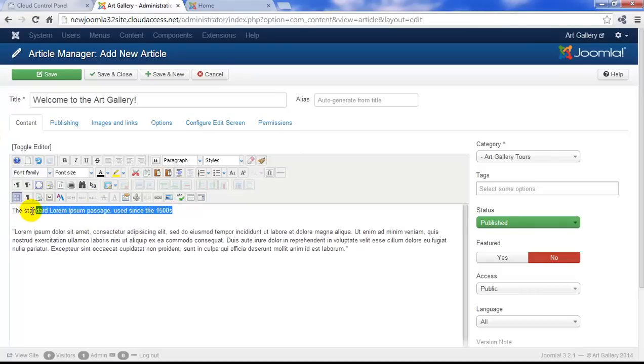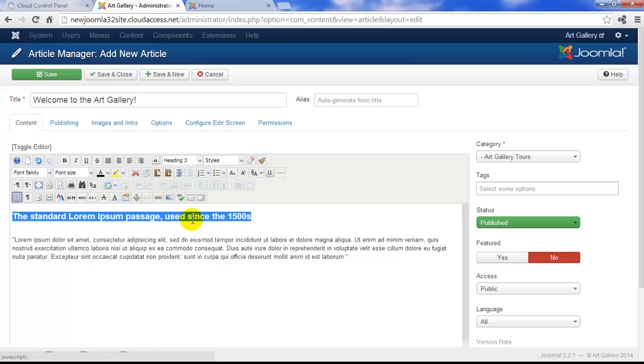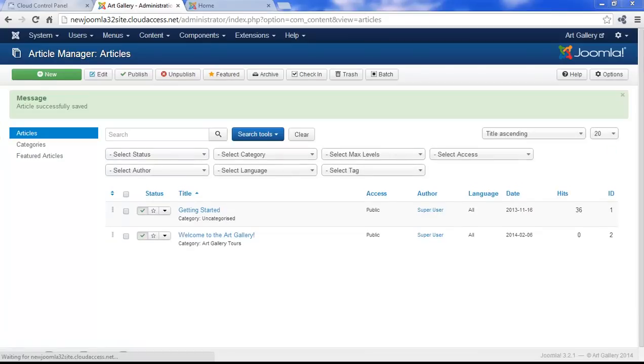Then, I can use various features of the JCE editor to format the article. For now, I'm going to create a heading, and in later tutorials, I'll show you different ways to format your articles. For now, we'll click on the Save and Close button in the toolbar.